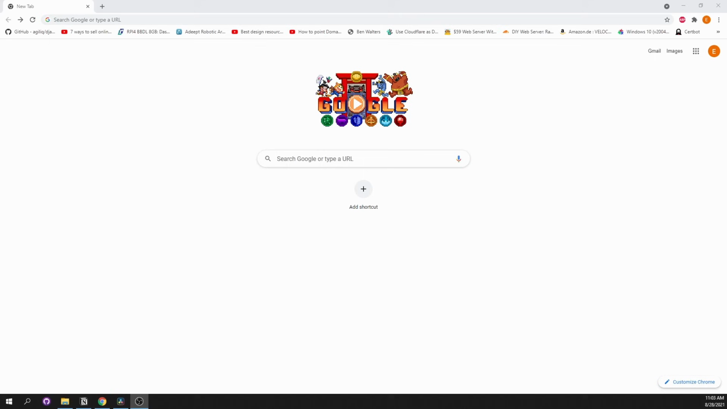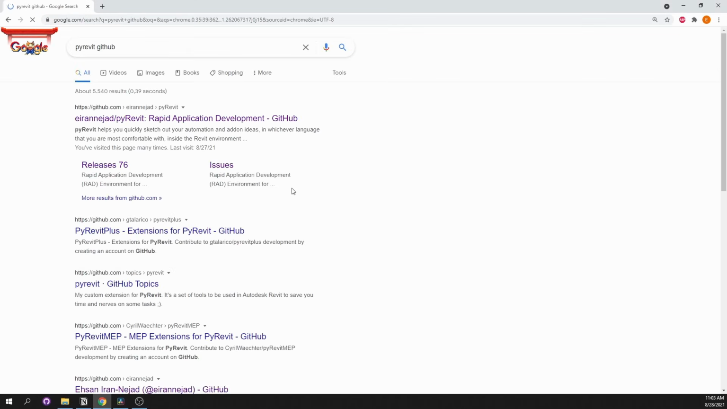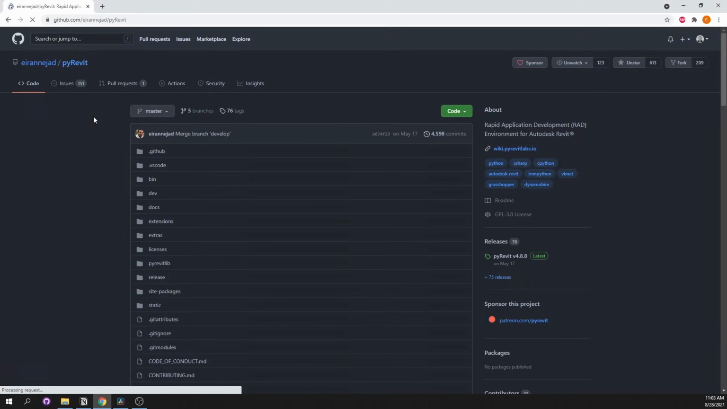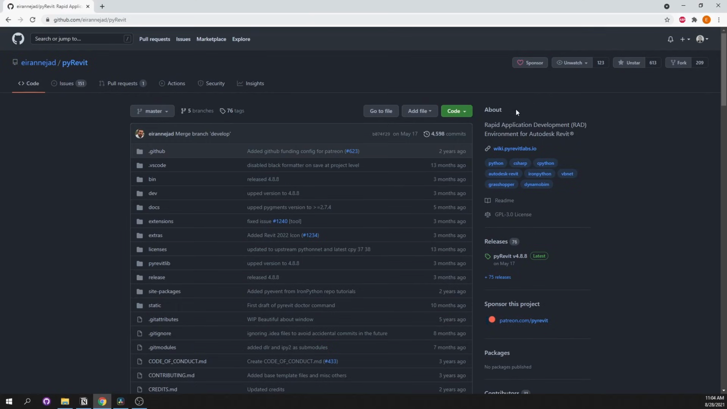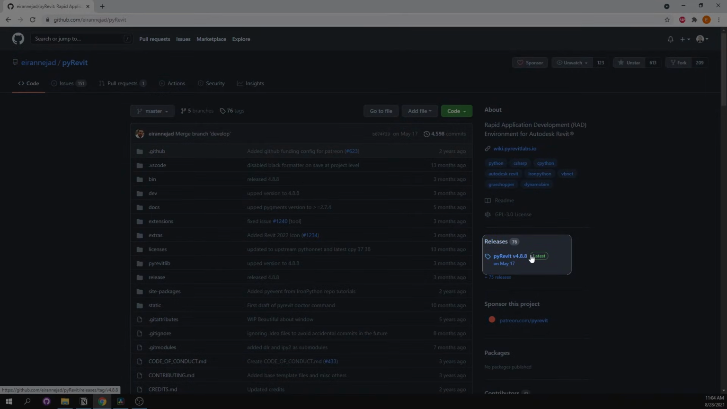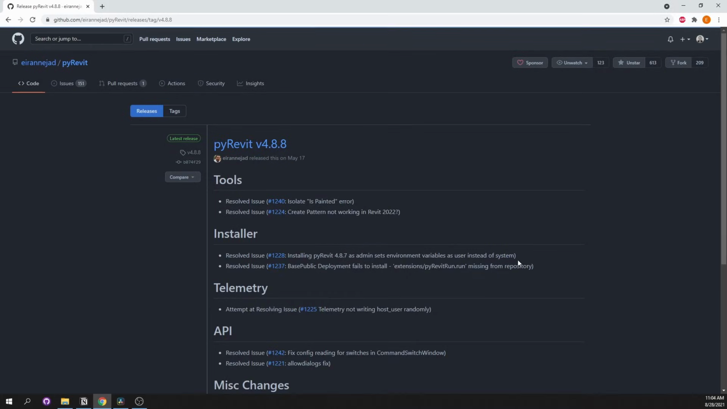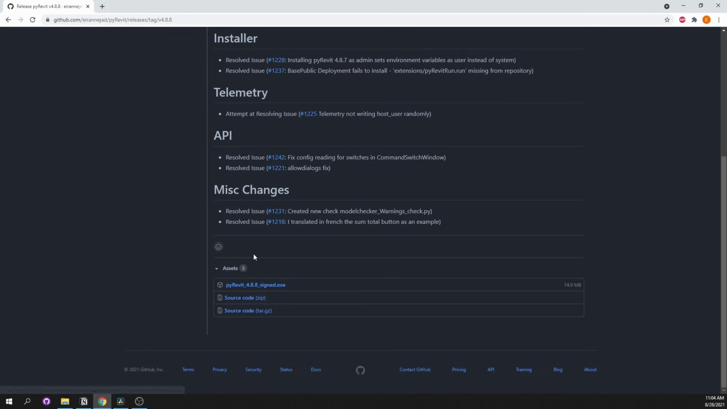Download pyRevit: open Google and type pyRevit GitHub, then open the first page. Once you're on this page, on the right side you can see releases, and look for the latest one. Click on it, scroll all the way down until you see assets. In assets you want to download the .exe file.